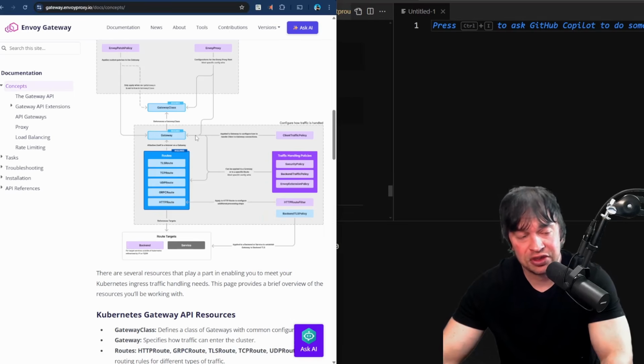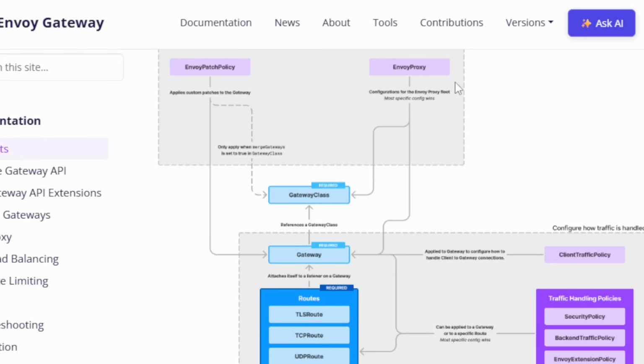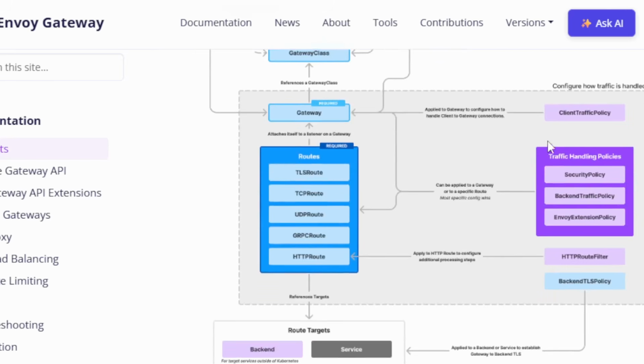Now, EnvoyProxy also has its own objects. We've taken a look at the first one, which is the EnvoyProxy CRD, used to manage the class and define settings for our Envoy proxies. Next up, we'll take a look at the client traffic policies.